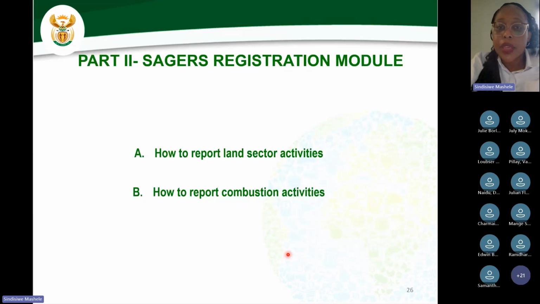The next step is the reporting of the activities once you've set up an account and also registered as a data provider. I'd like to check if there are any questions before I move on to the second part, to show you how to report on the activities. Nothing from the audience, Sindisiwe.